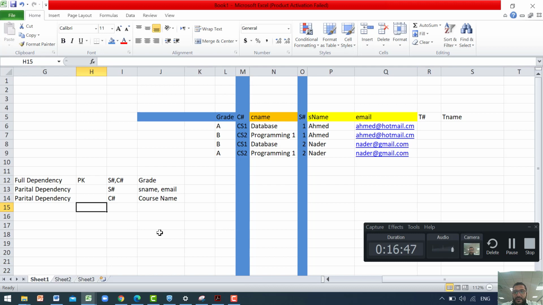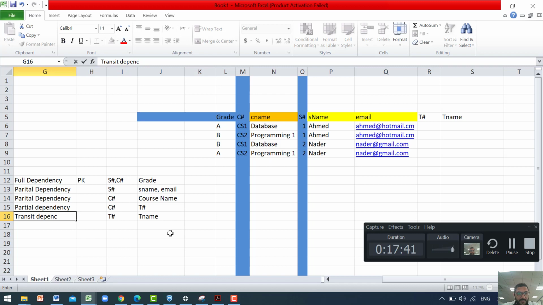So if we say the teacher number is a partial dependency because it is dependent on the course number. So teacher number here is partial dependency. However, teacher name is dependent on the T number. And the T number itself is not in this picture. It's not a primary key. It's not in a partial dependency on anything. It's dependent on something else. So here we call it transit dependency.